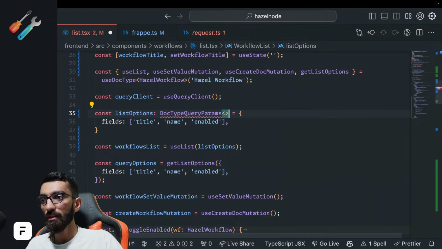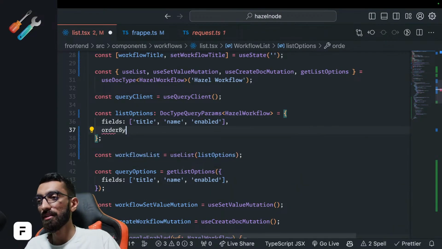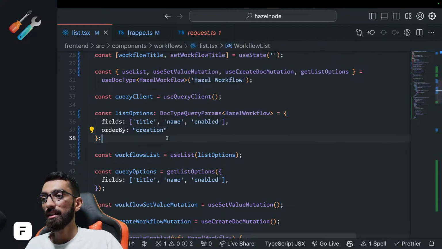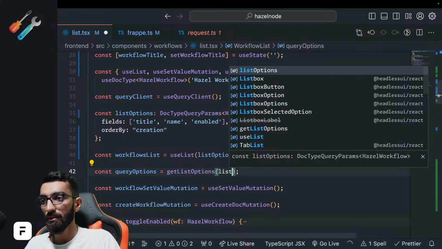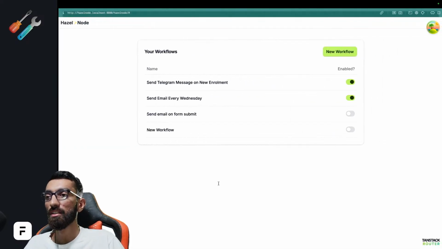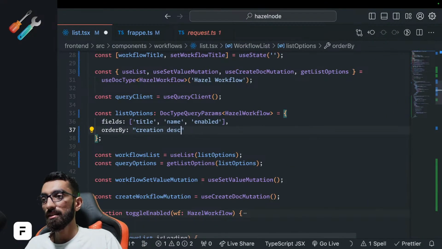And that doc type will be Hazel workflow. Okay, much better. So now you get this auto completion stuff. So order by, we want to order by creation, ascending or descending. And now we can replace this with list options as well. So now we don't have repetition of the same object. Okay, this should be descending.